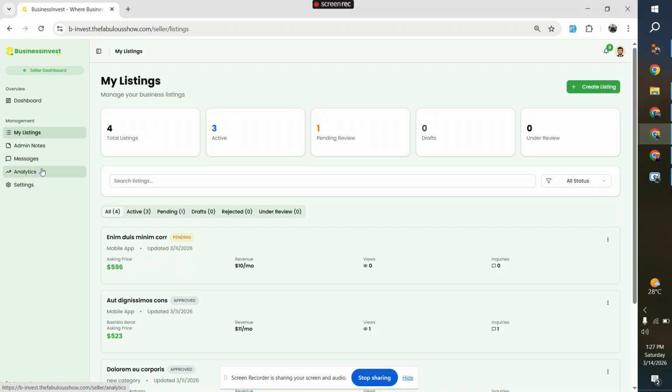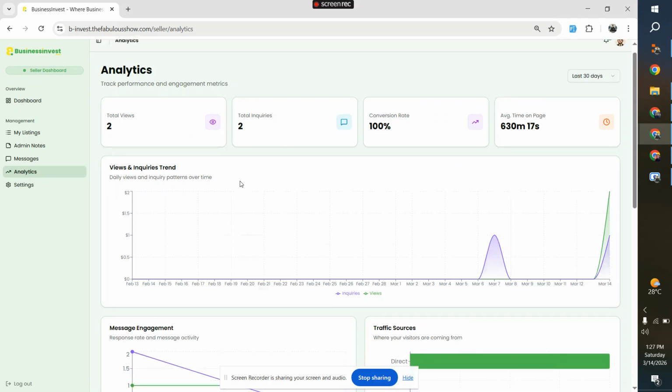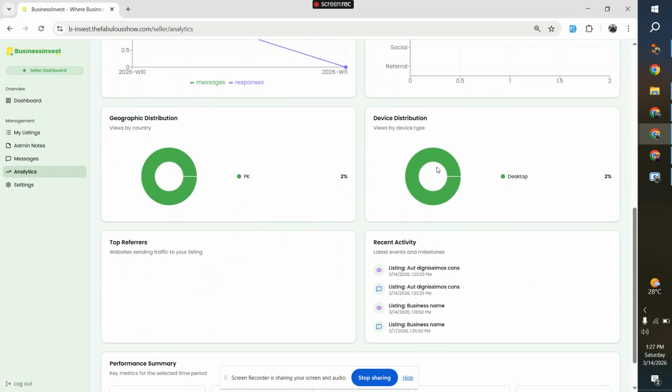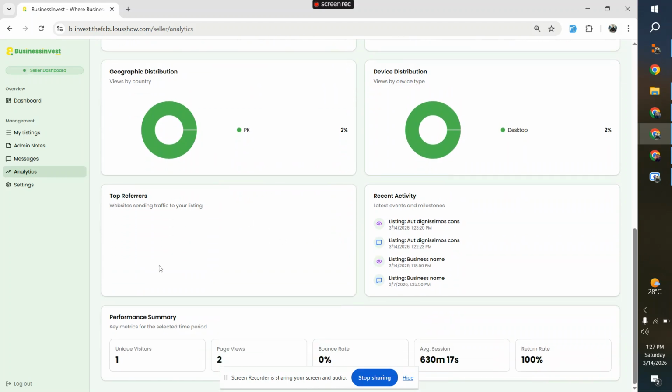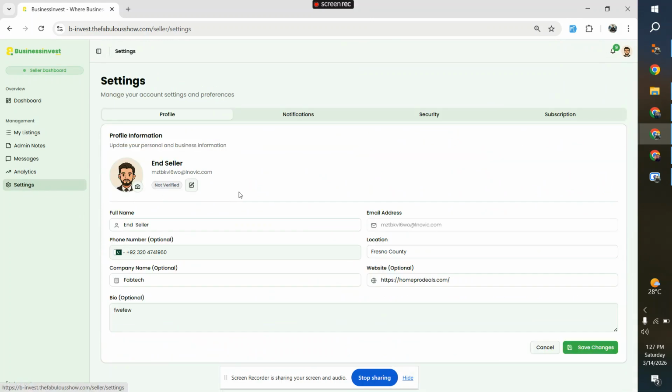So we have an analytics section in the seller dashboard. It will show total views, total inquiries, conversation rate, and view trends with daily patterns. Message engagement, traffic sources, geographic distribution, and overall charts are shown here. The performance summary shows unique visitors, page views, average session, and return rate. The settings are similar to what we discussed in the admin dashboard.